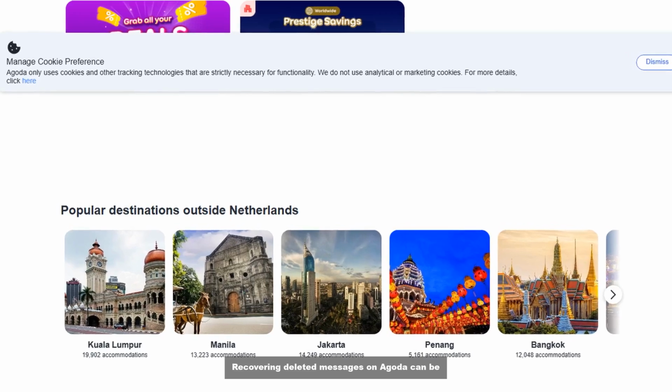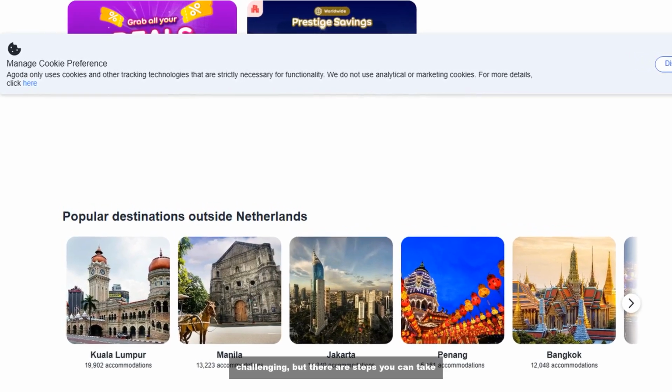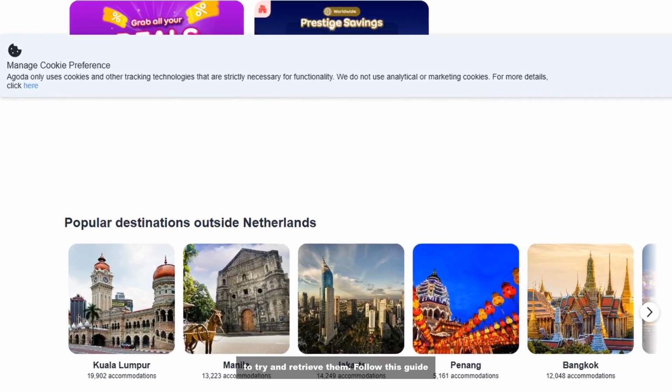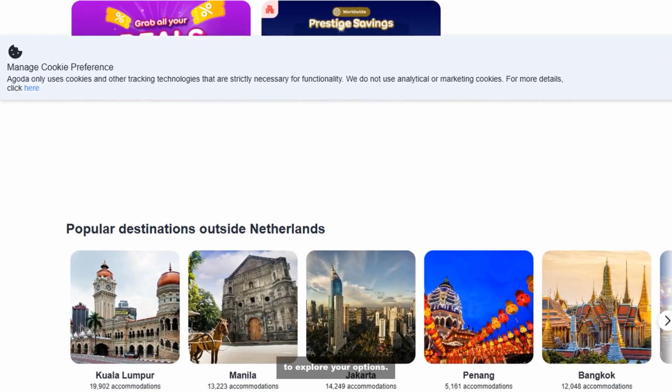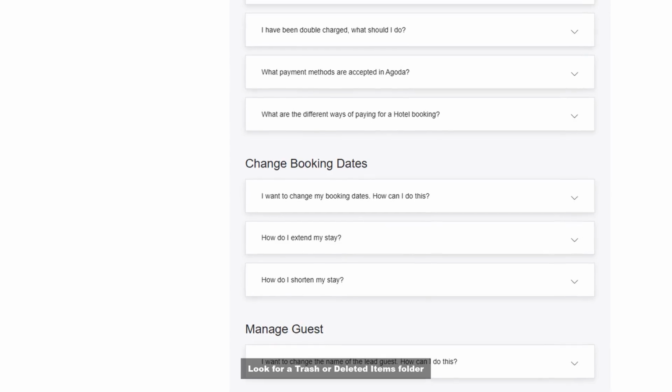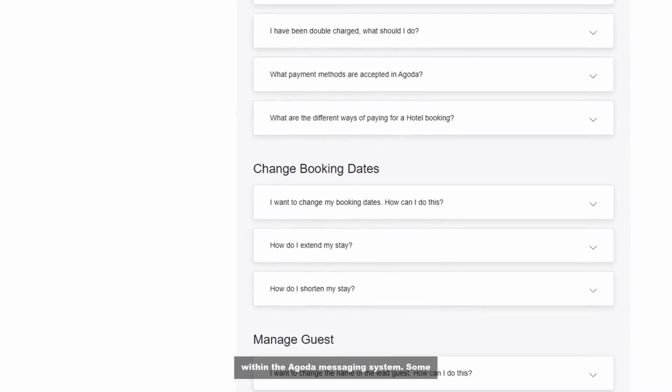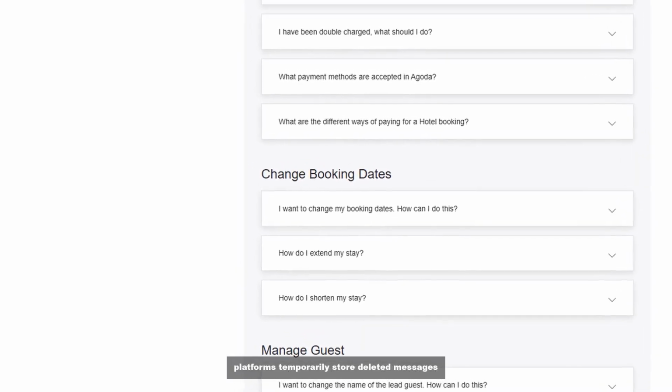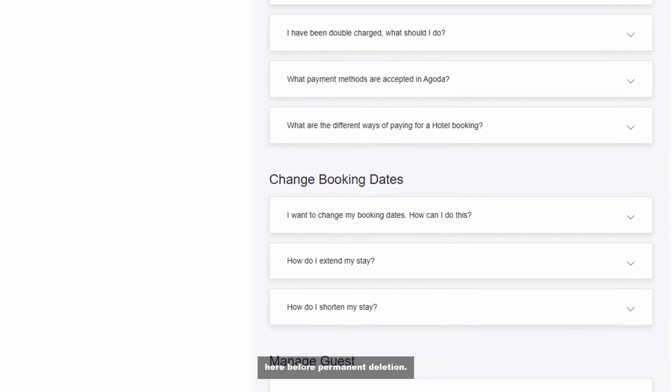Recovering deleted messages on Agoda can be challenging, but there are steps you can take to try and retrieve them. Follow this guide to explore your options. Step 1. Check the trash or deleted items folder. Look for a trash or deleted items folder within the Agoda messaging system. Some platforms temporarily store deleted messages here before permanent deletion.